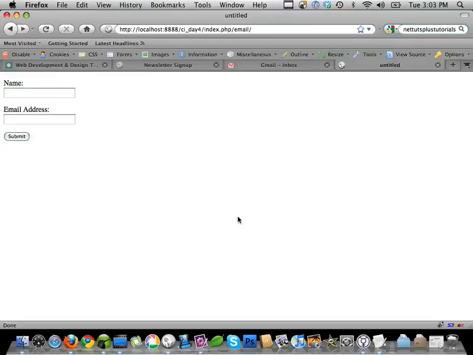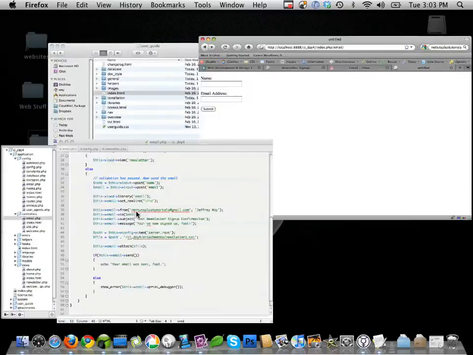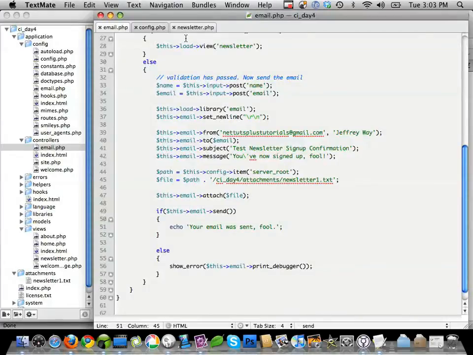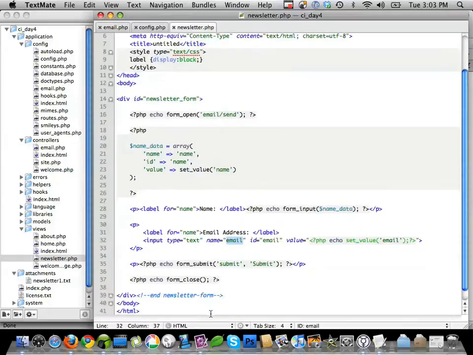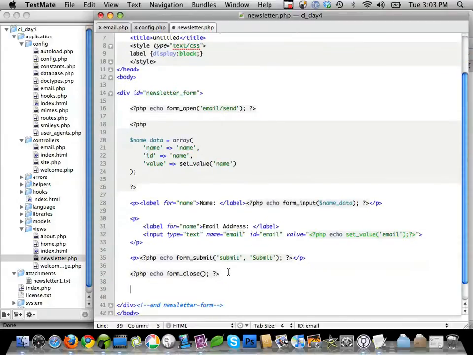So let's come back, refresh the page, and I'm going to type in — oh, there's one more thing I want to show you that we need to do. Within the newsletter.php, let's say they don't type anything in, we need to echo something out. We can go to the very bottom, right here, and we're going to do php echo validation_errors, and that should be okay.